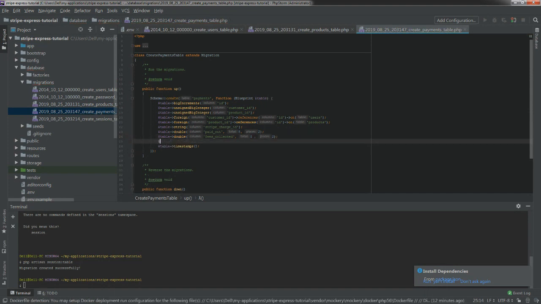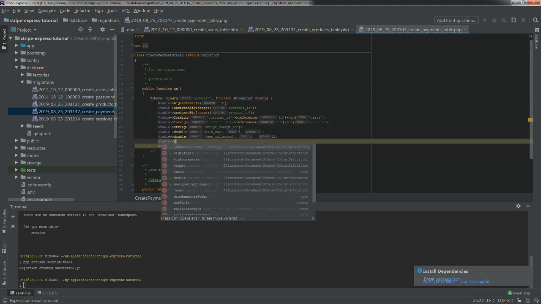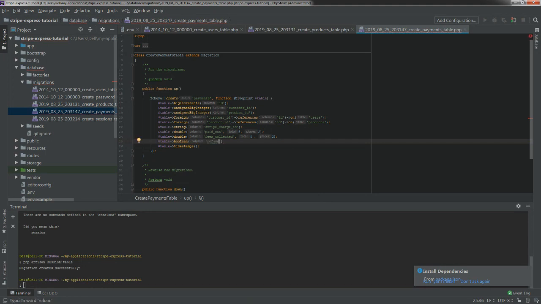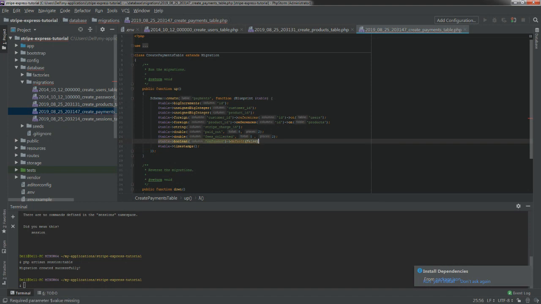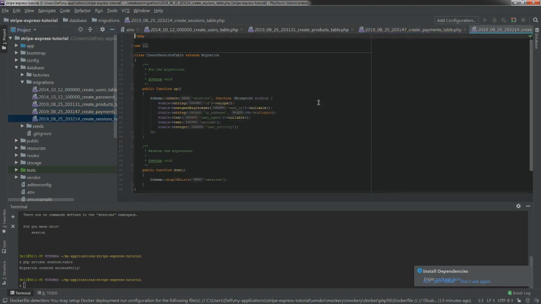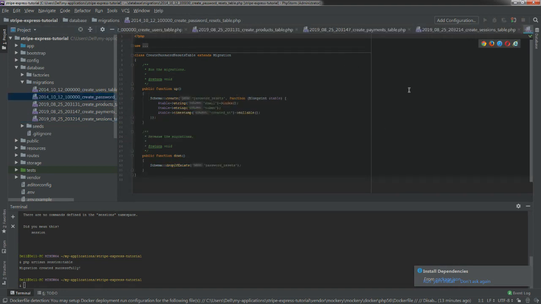All right, and just generally you want to have if the payment was refunded. We're not going to add any of that functionality in this tutorial, but it's always a good idea to have that in a payments table. So we'll say Boolean refunded, and by default it should not be refunded, so say false. All right, so that is our necessary migrations files that we needed to add. Sessions is already preset for us, as well as password resets, so that's all good.